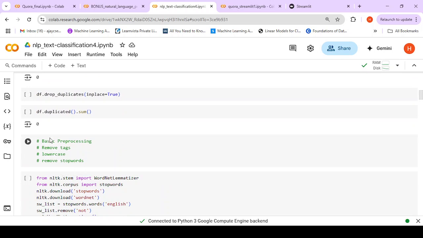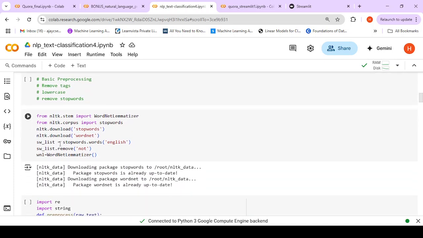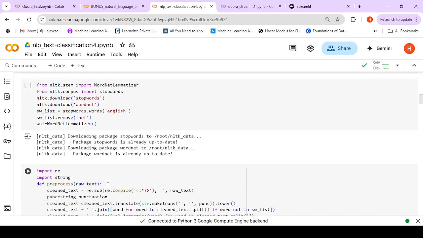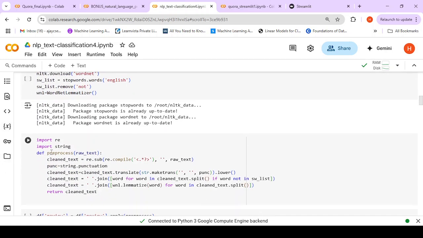And now we are going to apply some basic pre-processing: remove the tags that are there, convert them into lowercase, and remove the stop words. I have a function here that will remove any kind of tags, like we saw that in one review some BR tag got included, so that will be removed. Then string dot punctuation will give me all punctuation marks, and here it will translate all those punctuation marks to just a space.